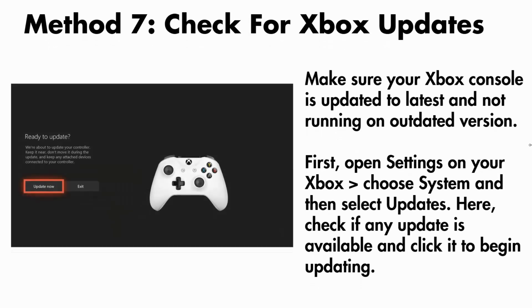Next is to check for Xbox updates. So make sure your Xbox console is updated to the latest and not running on outdated version. First, open settings on your Xbox and select system and then select updates. Here, check if any update is available and click on it to begin the updating process.